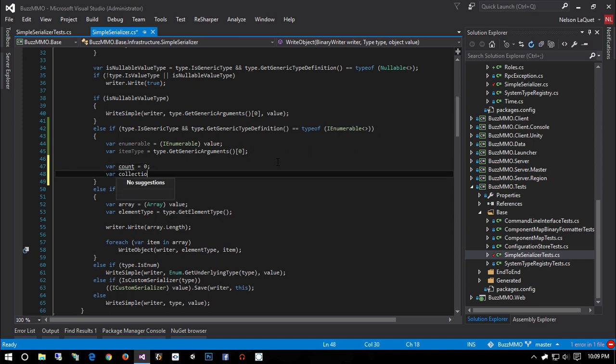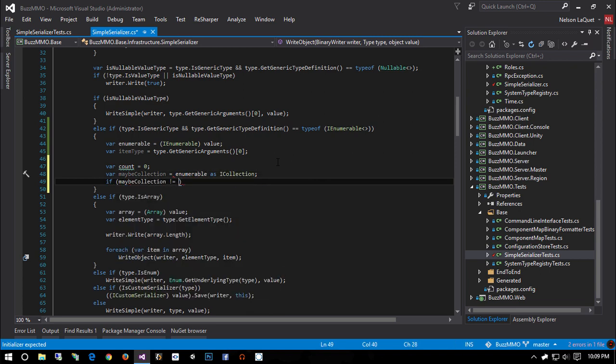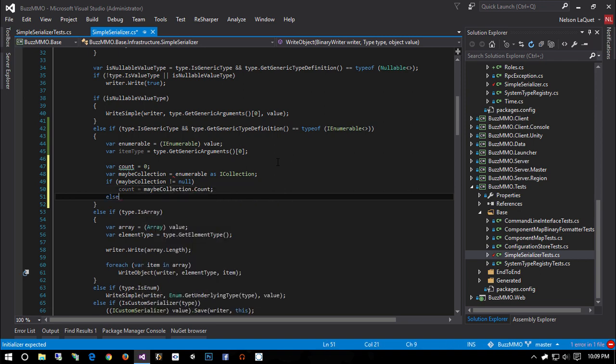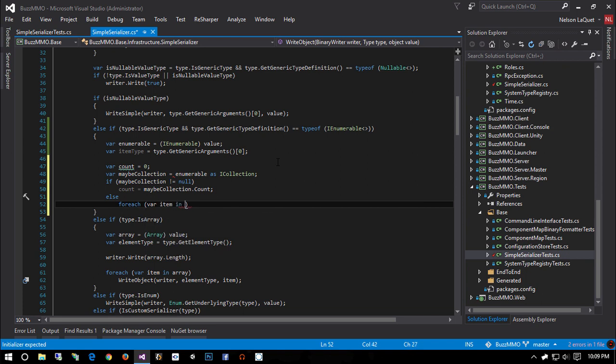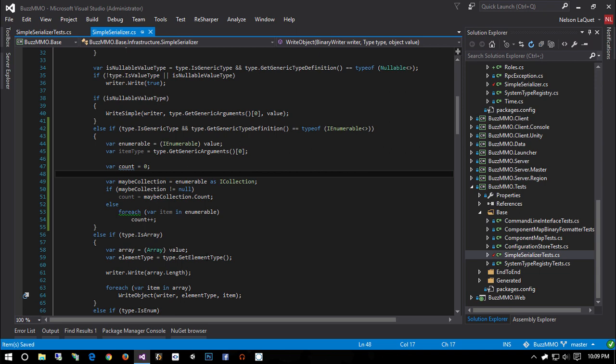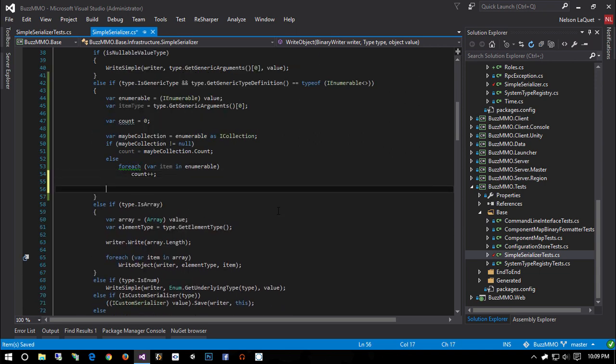and then I can say var maybeCollection, because that is a little bit more readable to me, saying that this object might be this type. Enumerable as ICollection. If maybeCollection does not equal null, then count equals maybeCollection.Count. Otherwise, for each var item in enumerable, count++. So that'll save us a few cycles. Anyway, I just wanted to point that out as a little bit of trivia for people who might not have known that about how LINQ works.